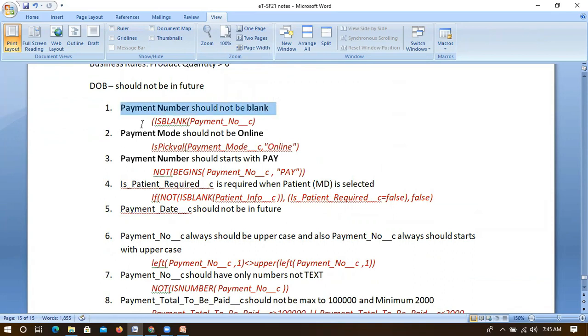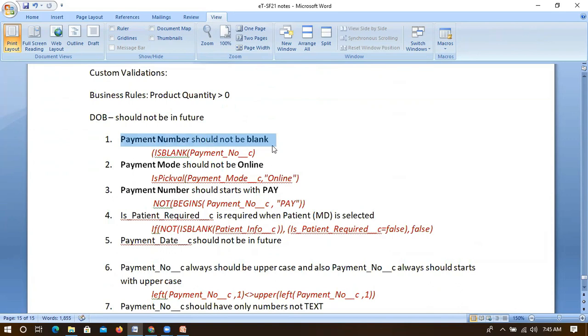This is only for a single object. You can also create multiple validation rules within the system for different objects. First, let's see, payment number should not be blank. This is a simple one. This is the field, let's consider payment number, is blank. We are checking is it blank. That means if someone is entering a blank, then it will be checked. If this is a text format payment number, it will just check is blank. So let me just copy this rule, this is the rule we will be executing now.